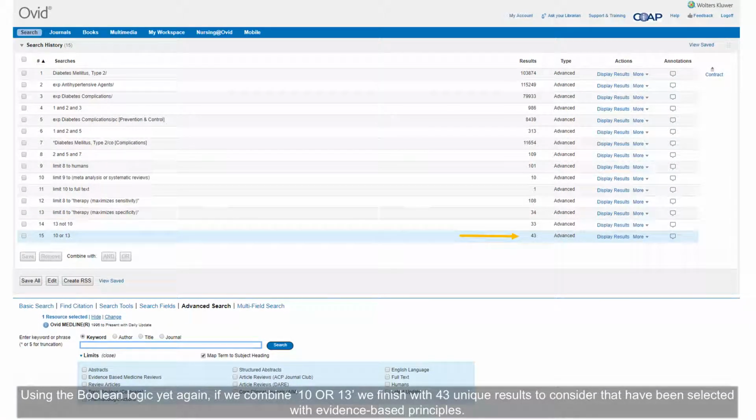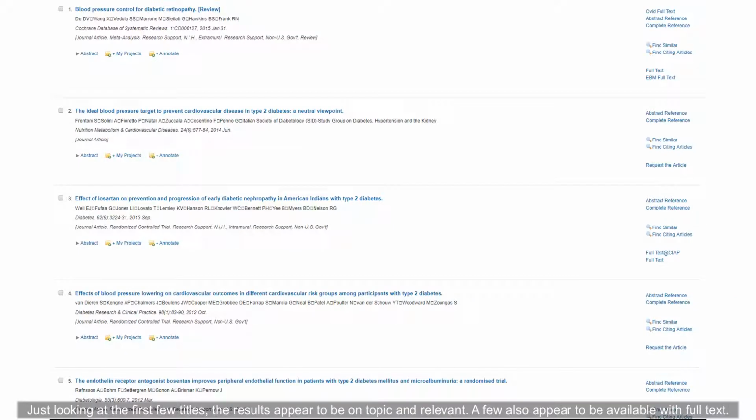Using the Boolean logic yet again, if we combine 10 or 13, we finish with 43 unique results to consider that have been selected with evidence-based principles. Just looking at the first few titles, the results appear to be on topic and relevant. A few also appear to be available with full text.